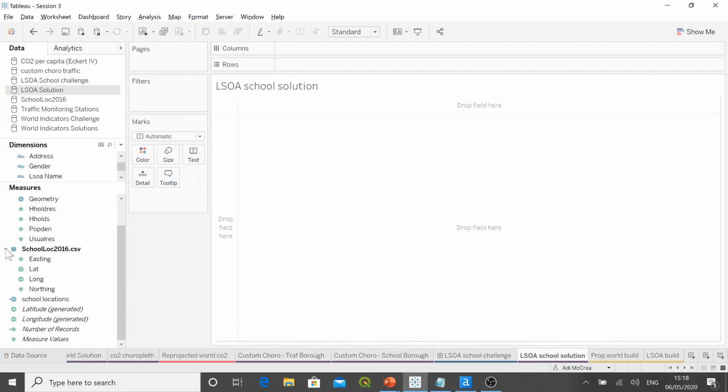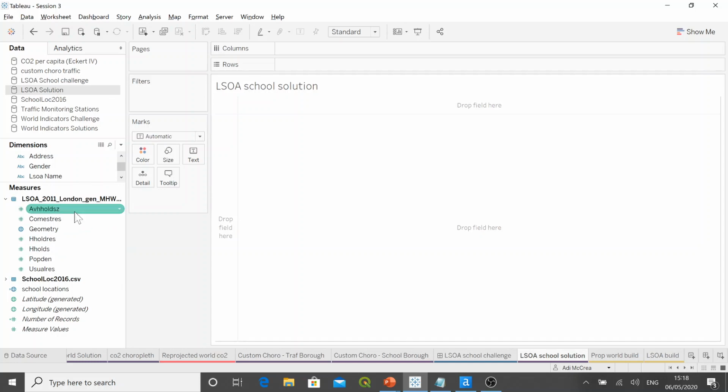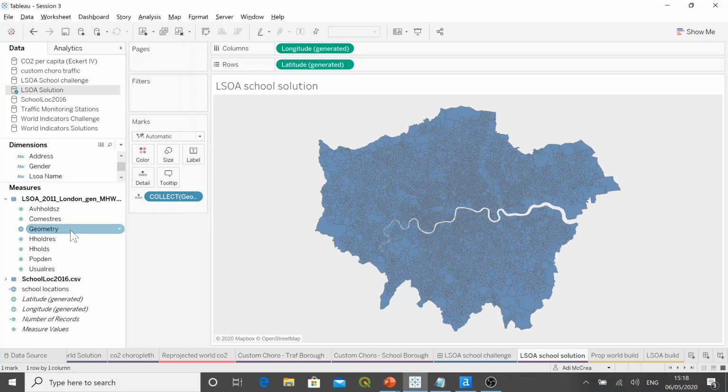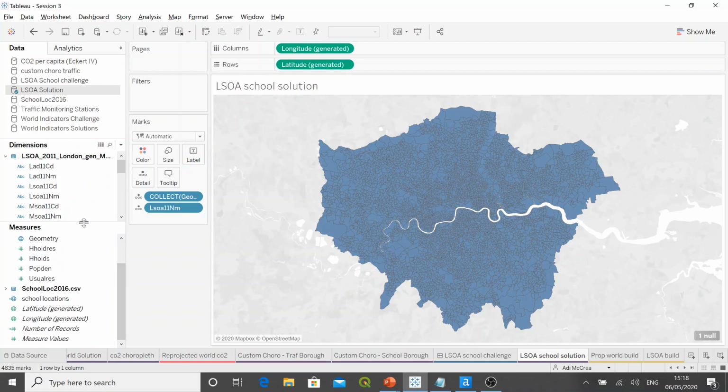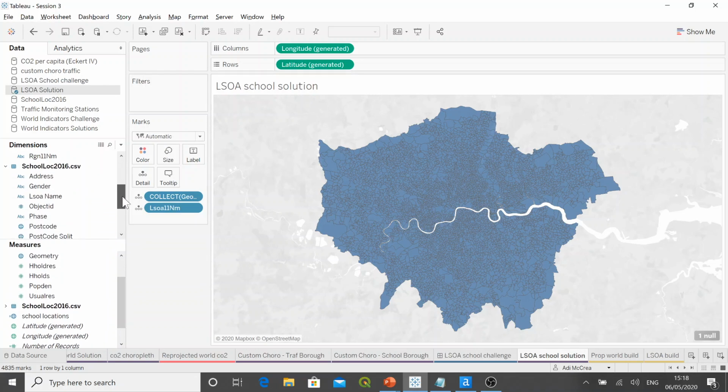Now this time, coming from the LSOA side, I want to plot the geometry. So I have nearly 5,000 of these shapes on the screen, rather than the 33 that we had for the boroughs. Again, I'm going to interact with each of those individually, so I'm going to put the LSOA name on detail. Here we go. And what I want to do now is the same thing, to count and to color my map by the count of the number of schools that I have in each of those LSOAs.